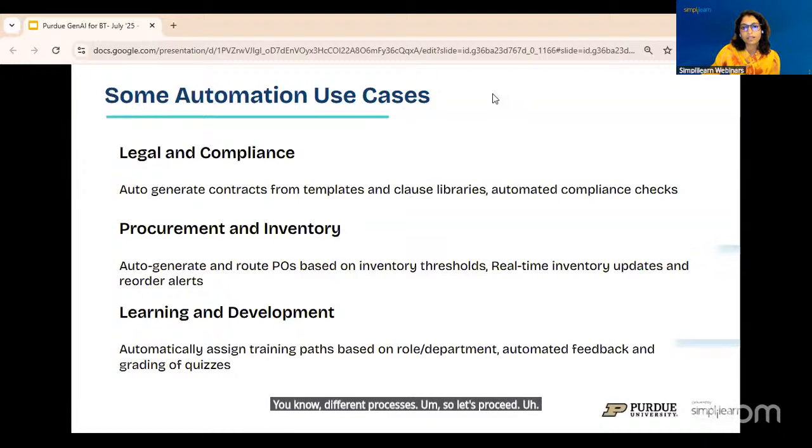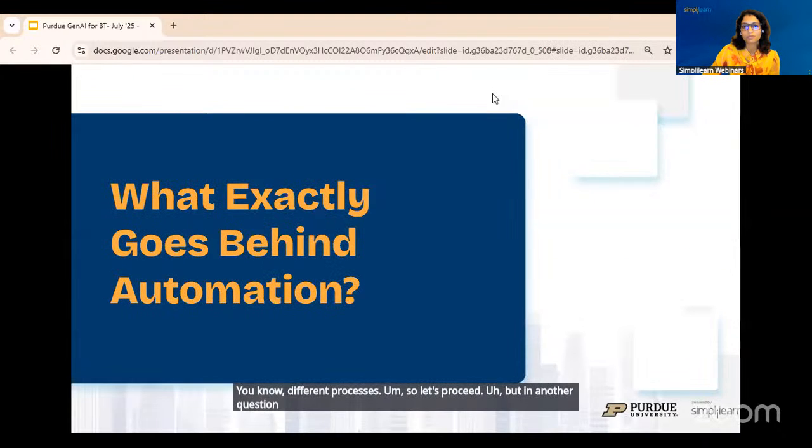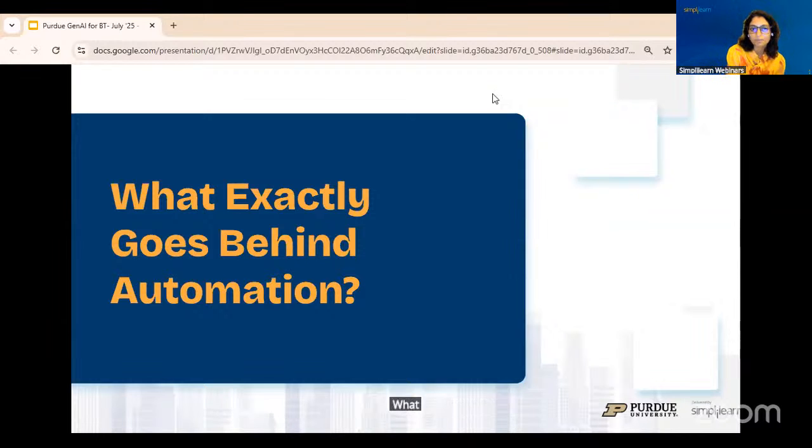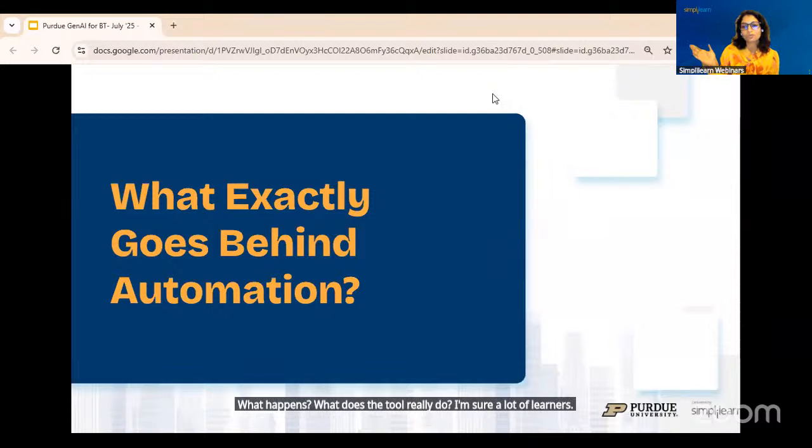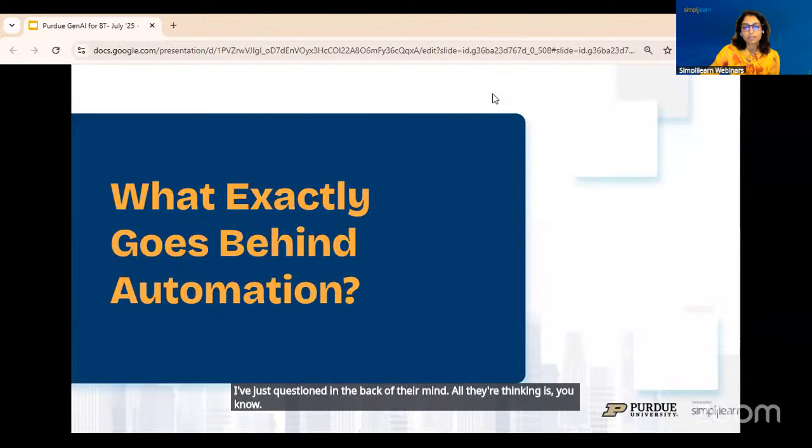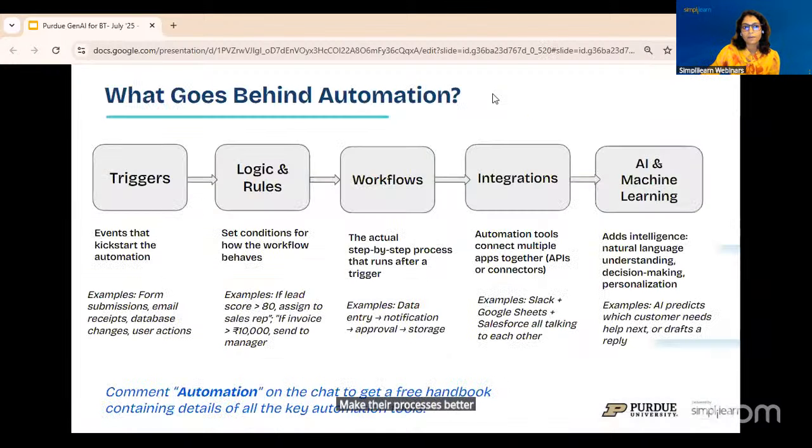Warren, another question that popped up in my mind when I was thinking about automation is what exactly happens when something is automated? What does the tool really do? I'm sure a lot of learners have this question in the back of their mind. All they're thinking is how they can make their processes better. But what really happens when something gets automated? Great question.